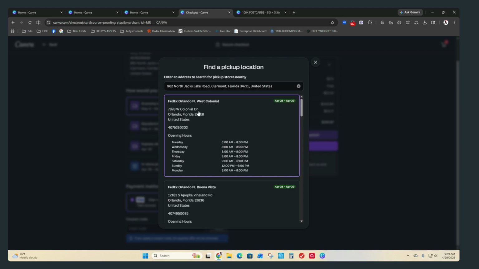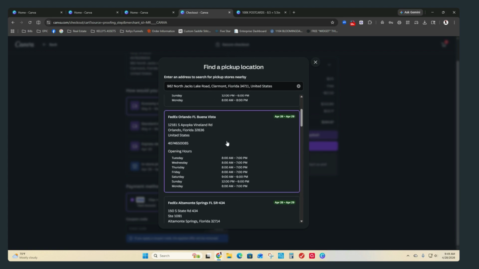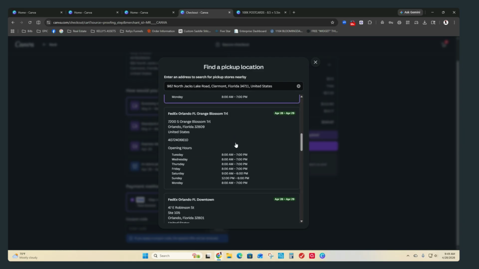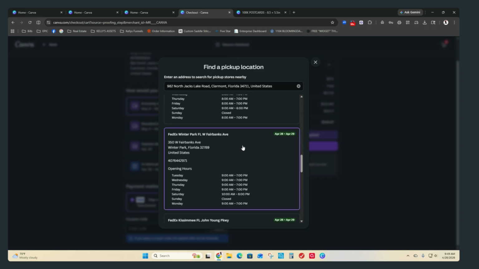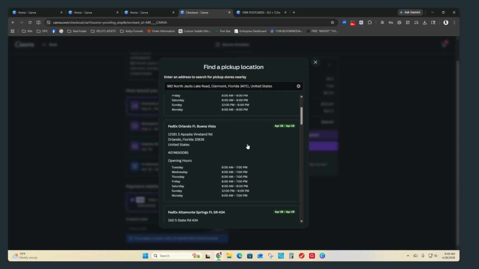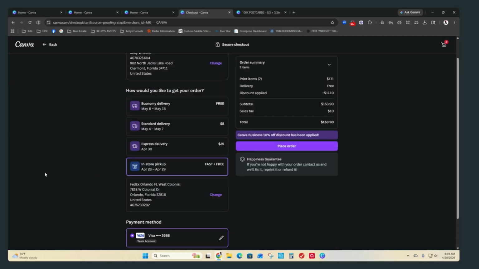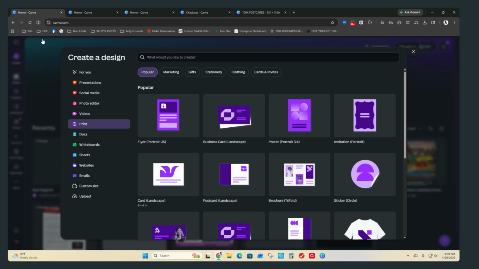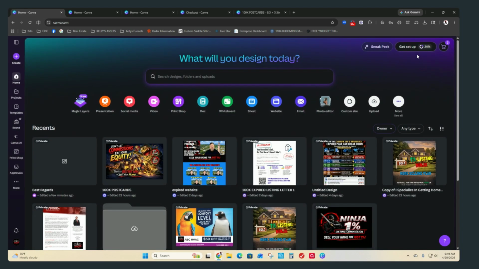FedEx, Orlando, Florida West. This is it. This is a store, and I can pick them up. I can pick and choose which one I want. And so far, I'm going to find the one closest to my house. And it looks like it's going to be this one. So I would just simply pick that one. And guys, I would go ahead and pay for all of these cards. Okay? And then you're good to go. So guys, that is how you're going to print your cards. You're going to print these cards through Canva following the exact setup that I gave you.